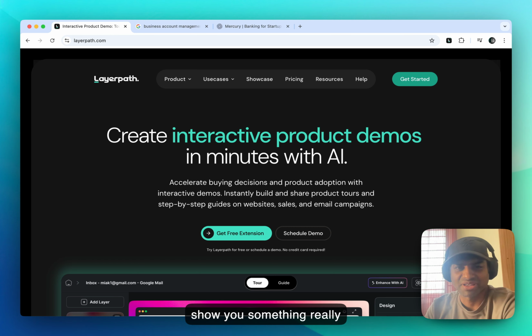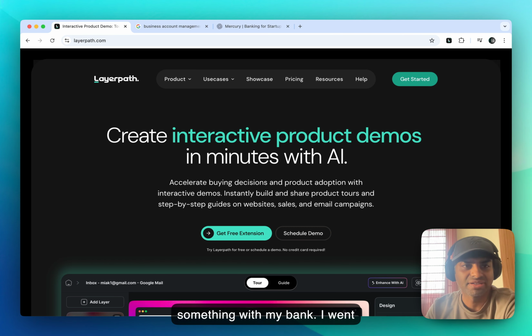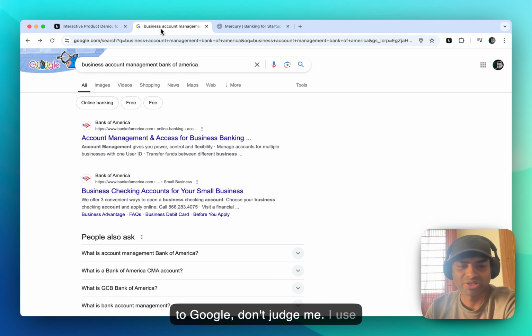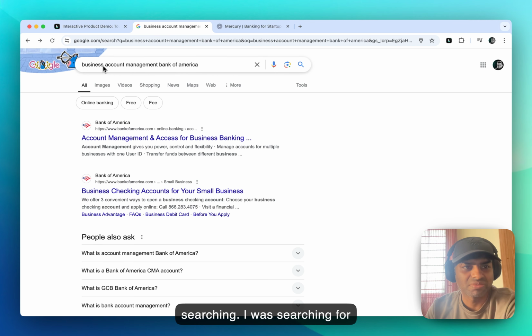Today I wanted to show you something really interesting that I spotted when I was searching to troubleshoot something with my bank. I went to Google, don't judge me. I use ChatGPT, but sometimes I like the old school way of just searching. I was searching for something to do with a feature within Bank of America.